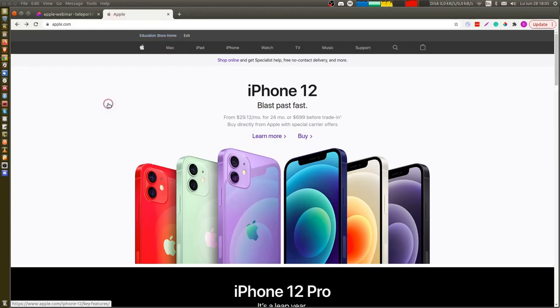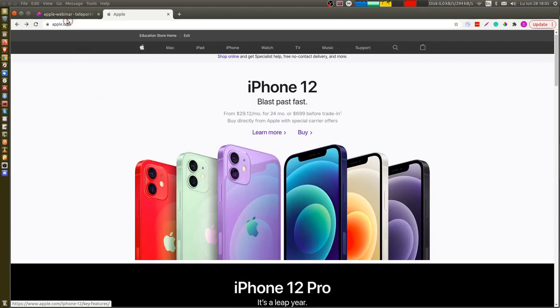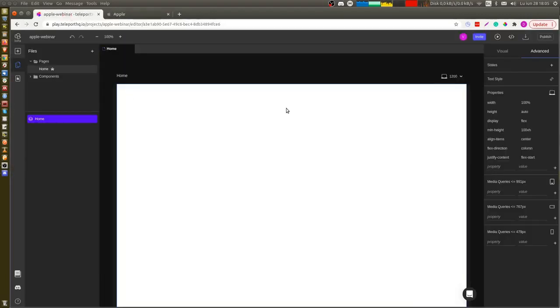What we will try to do today is to redo the Apple landing pages, and we will do it with Teleport Studio, formerly known as the Playground, so you will excuse me if I use the old term again and again. It's getting hard. So, a short tour of the workspace.